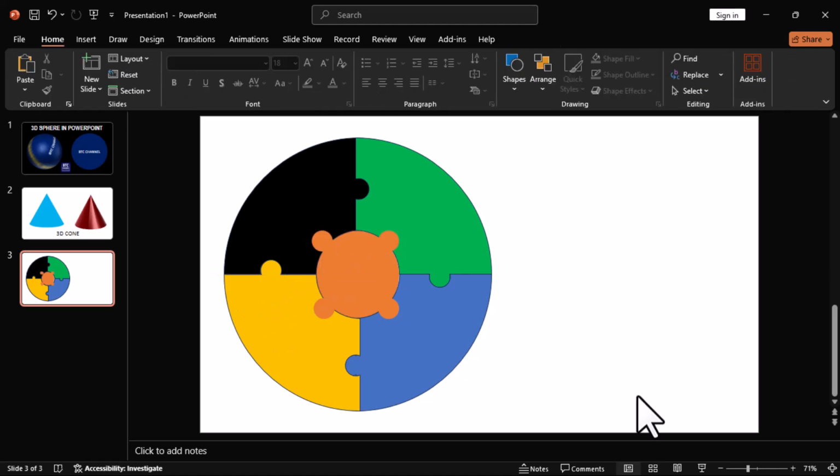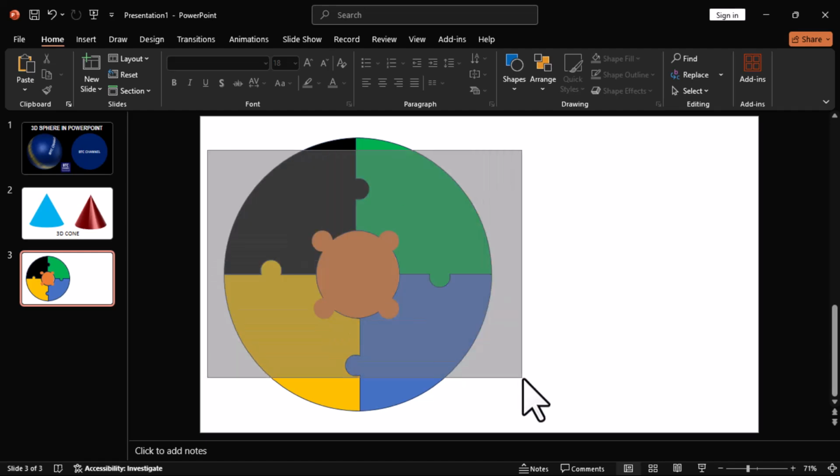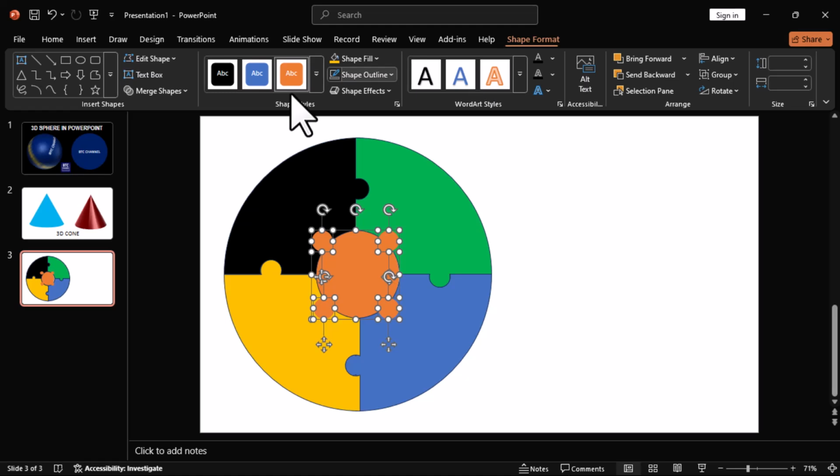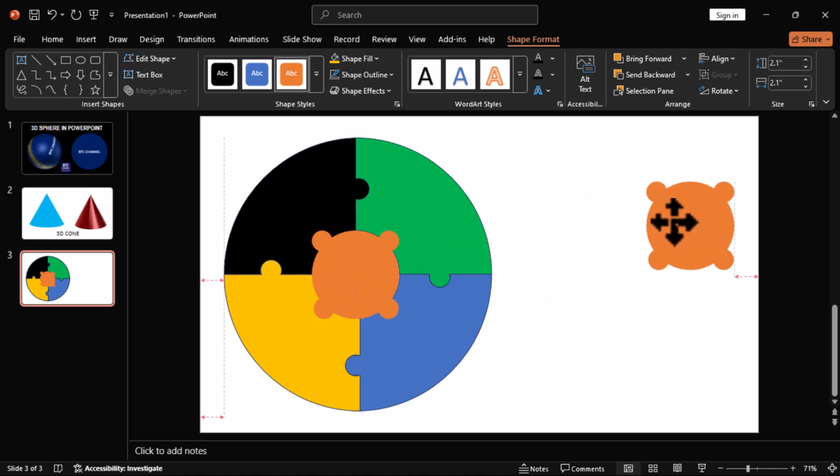So now that I have this done, I'm going to drag to select only this circle with these smaller circles, and then move back to shape format. In the merge shapes, I'm going to choose union. So we have this union shape here. Now I'm going to make a duplicate of this and place it here.